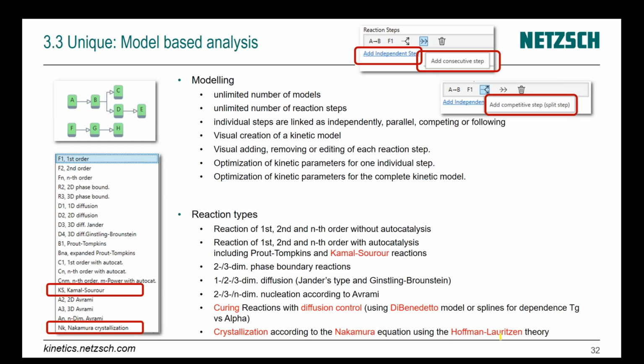The second, model-based unique feature of our software is the possibility to create a model with a different number of individual kinetic steps. Here we have no limitation on these models, or on the kinetic steps inside the models. So if it is necessary to have a model with 20 steps, no problem, the software allows you to do this. The steps could be connected in different ways. They could be independent, consecutive, or competitive. And it is only one click to add or remove a step.